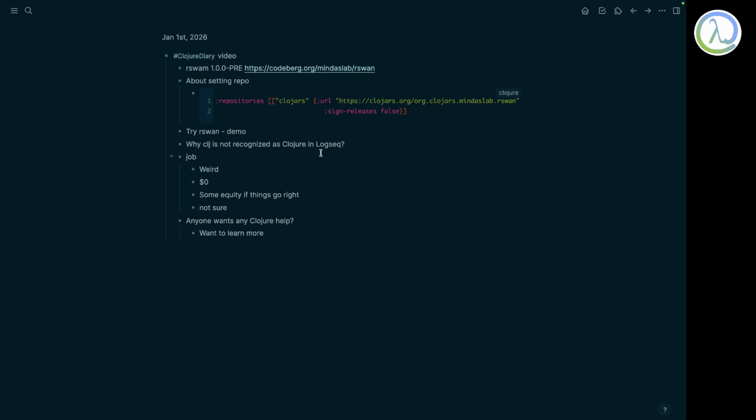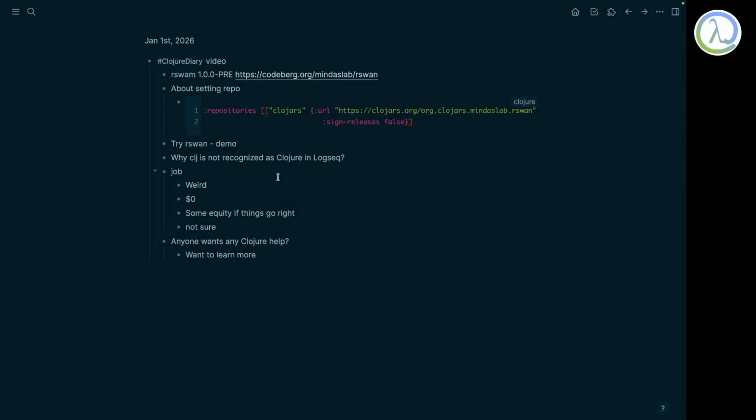Okay, so the next thing I just want to talk about is my job. I just got a weird job, right? It's a startup and they are not paying me, so it's zero. They said they will give some equity when the company goes really good. I don't think that'll happen, because I think only like 3 out of 1,000 startups really float above the flood and all those stuff, right?